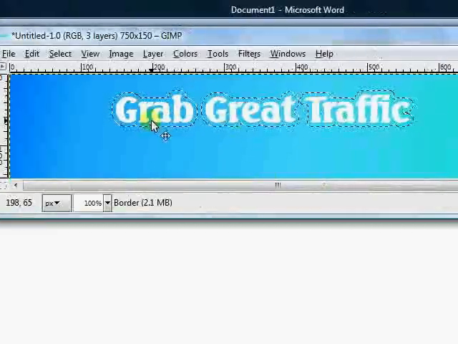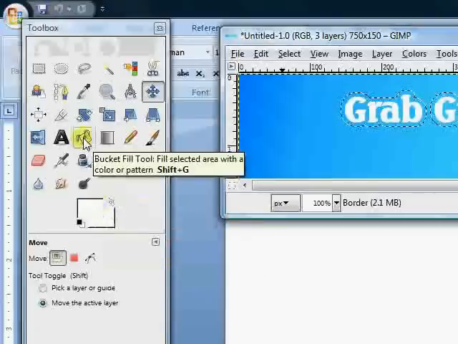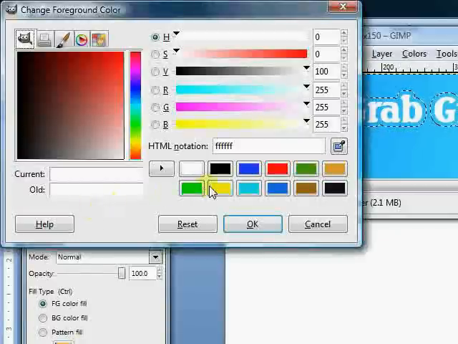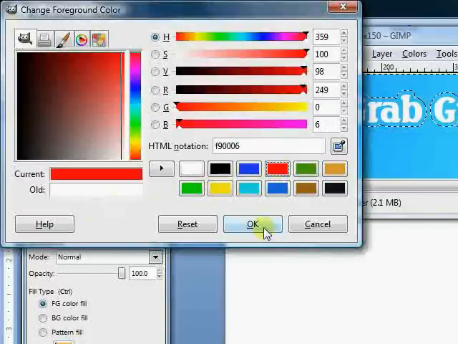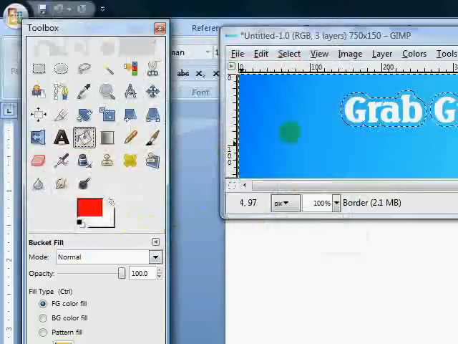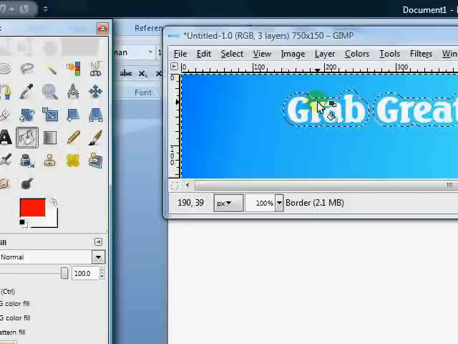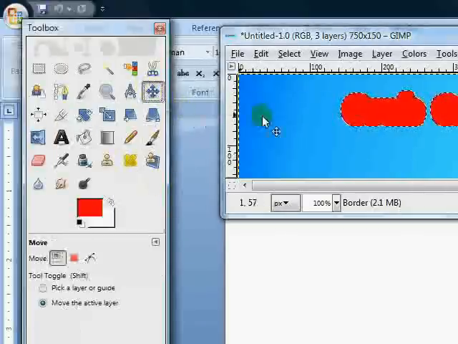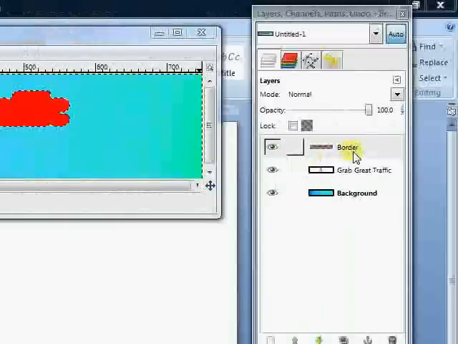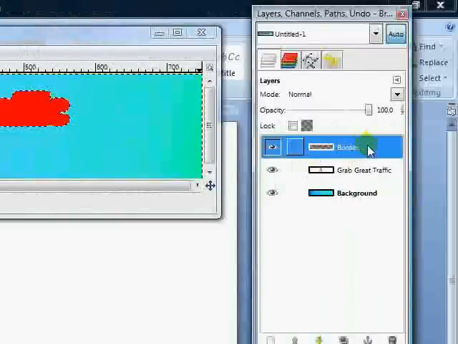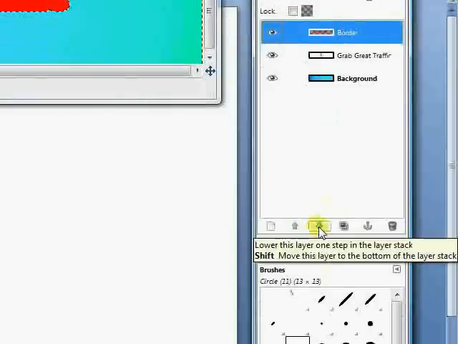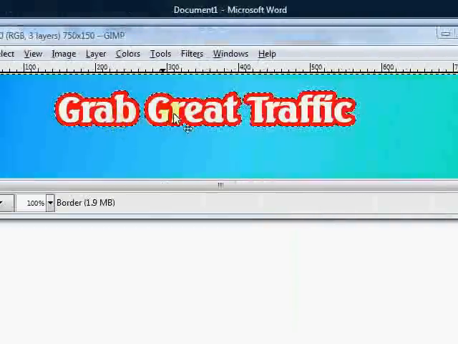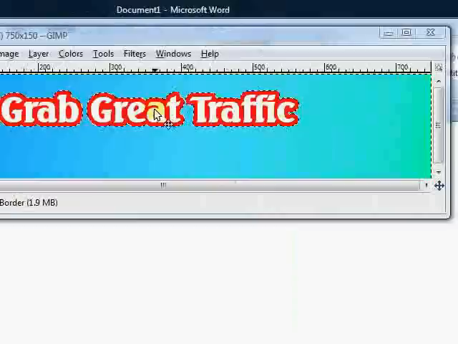And now let's go over here and select the paint bucket, and for a foreground color we're going to go with red. Hit OK, and now let's go ahead and just hit anywhere in this text with the paint bucket and it'll be red. And that's of course not exactly what we want, but that's very easy to solve. All we have to do is go over here and move this border. Let's click in the border and let's go down and hit the arrow and move it back behind the other layer. So we just click the arrow and there you've got a red border behind your white text. So that's another way to add a little depth to your text.